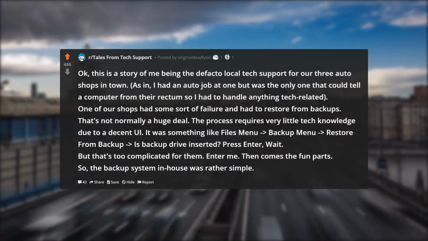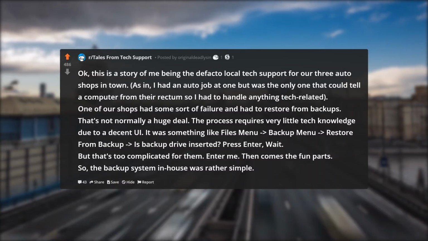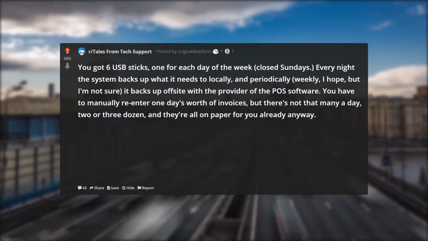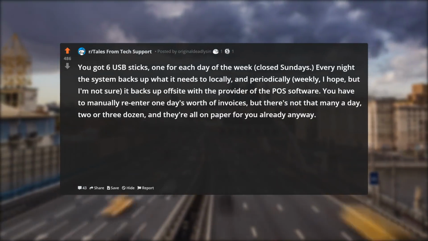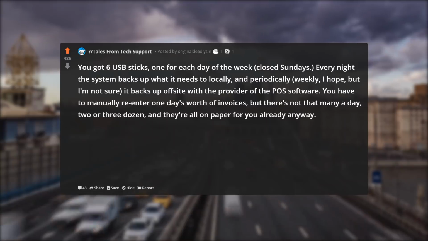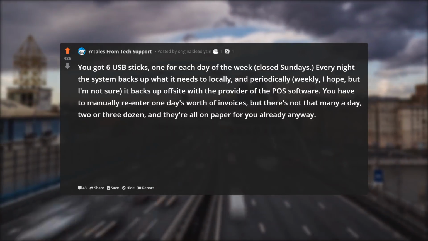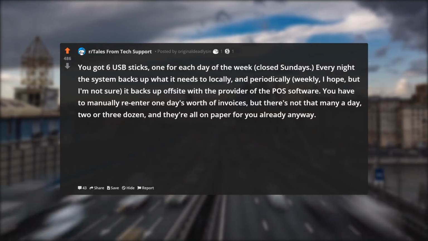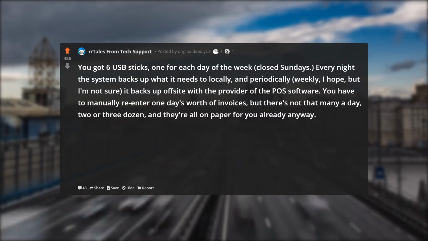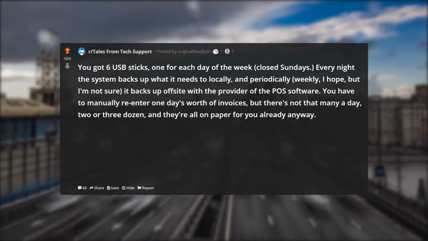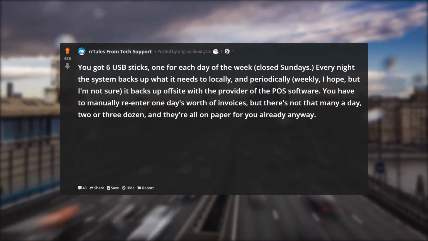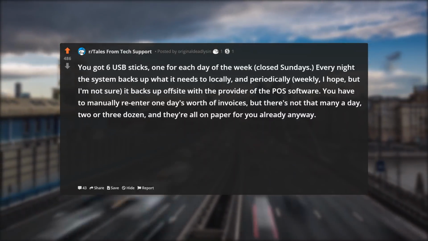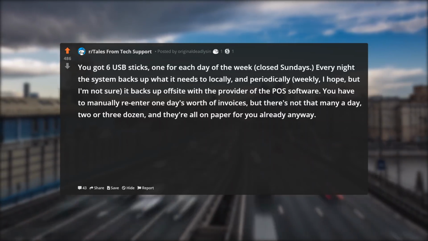So, the backup system in-house was rather simple. You got 6 USB sticks, 1 for each day of the week, closed Sundays. Every night the system backs up what it needs to locally, and periodically, weekly, I hope, but I'm not sure, it backs up offsite with the provider of the POS software. You have to manually re-enter 1 day's worth of invoices, but there's not that many a day, 2 or 3 dozen, and they're all on paper for you already anyway.